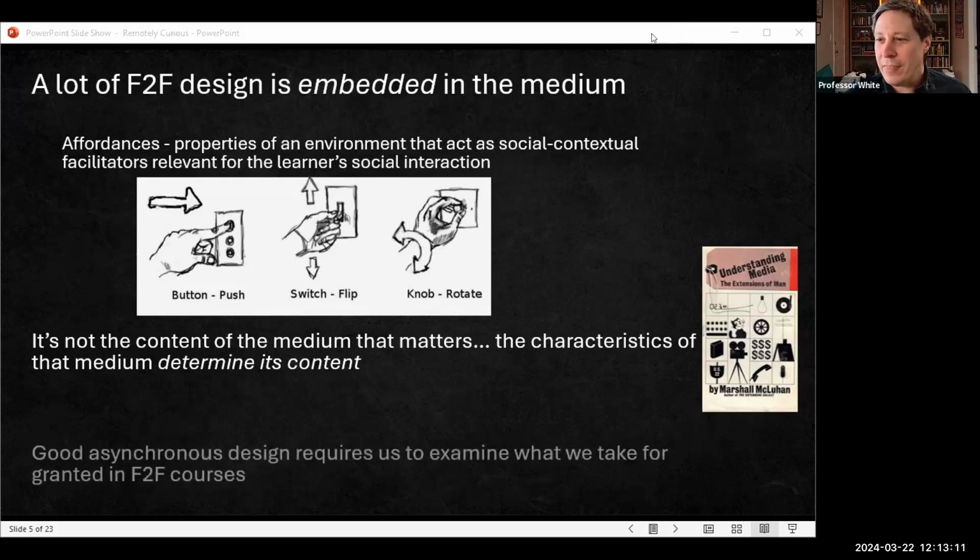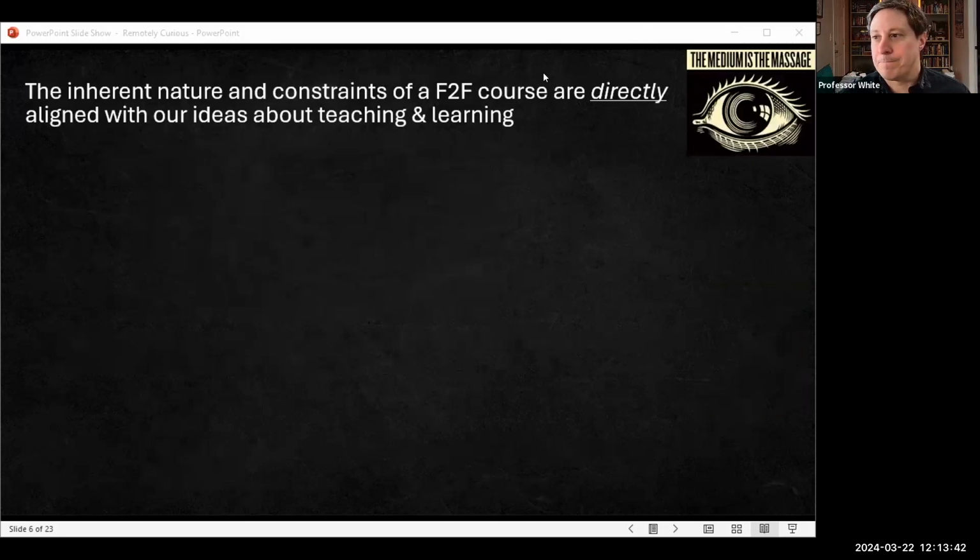And so what I think we need to do is examine what we take for granted in our face-to-face courses. Because a lot of times in face-to-face courses, our interactions with students are highly facilitated by the fact that they're face-to-face courses. The fact that we have what I'm going to call affordances for interaction, opportunities to interact that have a partial framework around them, simply don't exist in asynchronous courses unless we create them.